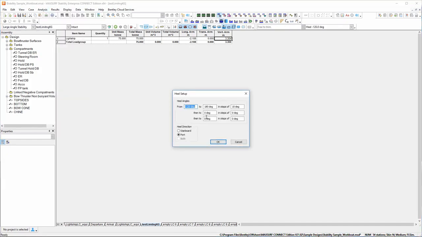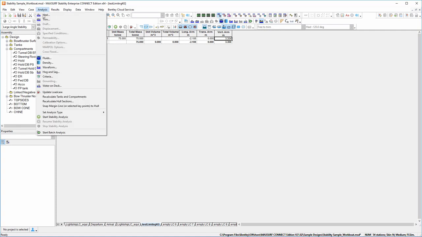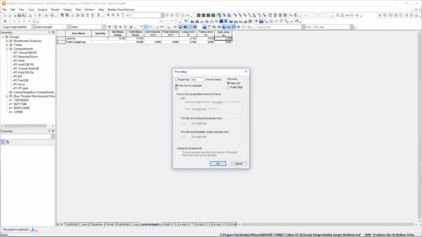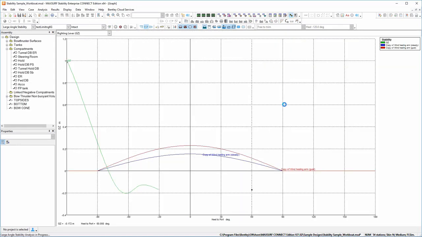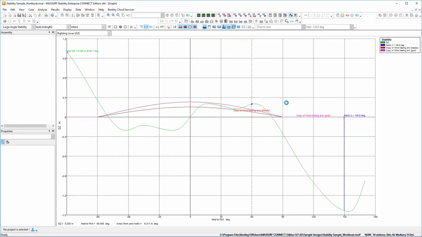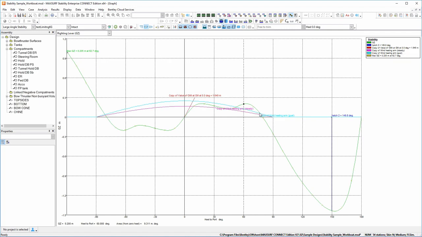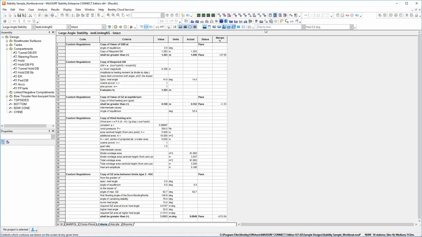And we'll also check that our heel is set up the same and that our trim is set up the same. So free trim to load case. When we run that, what we should find is that we get a GZ curve and that each of these GZ criteria pass.